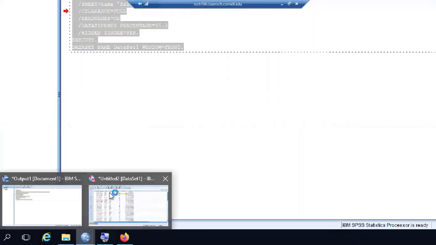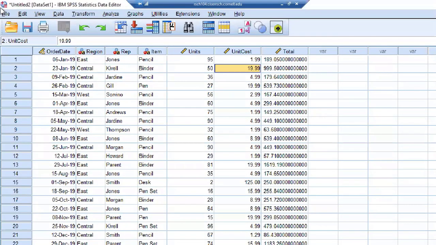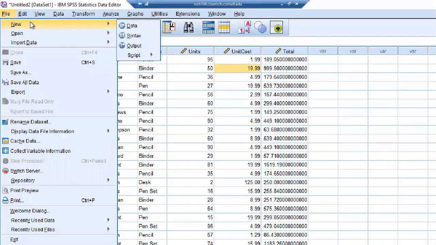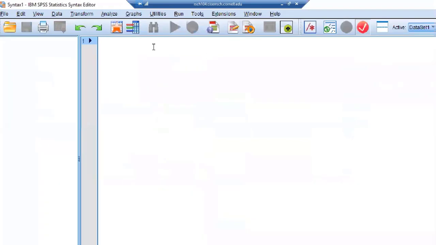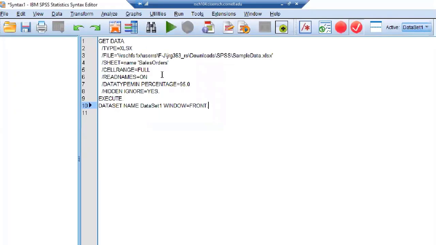I'll go back to my SPSS data view, up to File, New, and Syntax. This is my program file. This is where I'll be keeping track of all the work that I've done. And now I'm just going to paste that command into there.